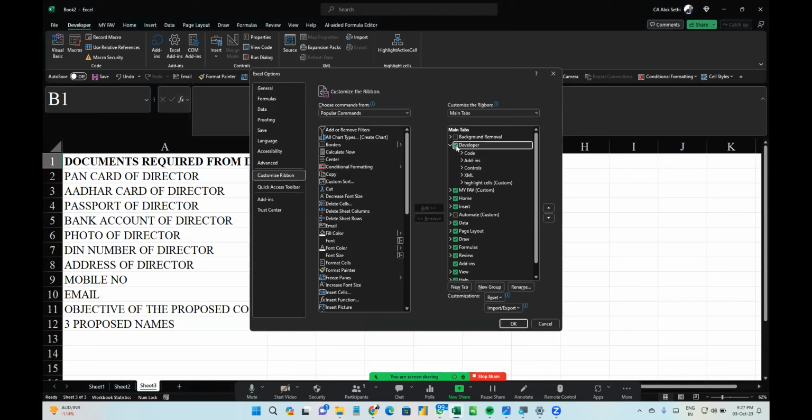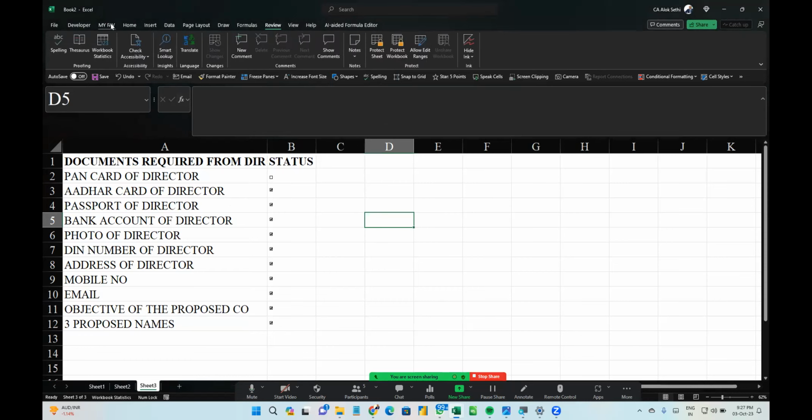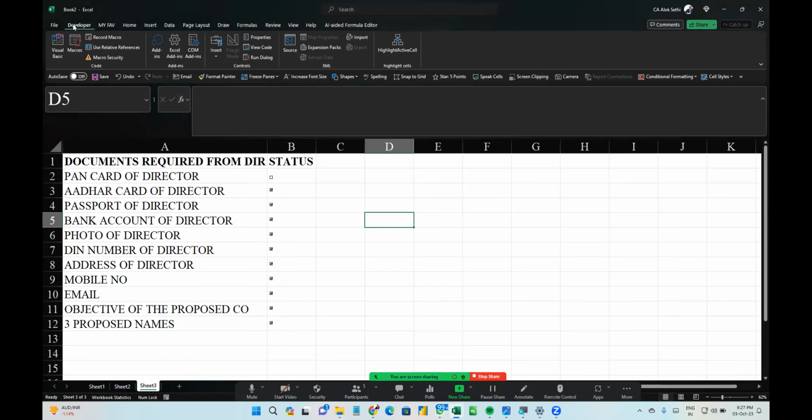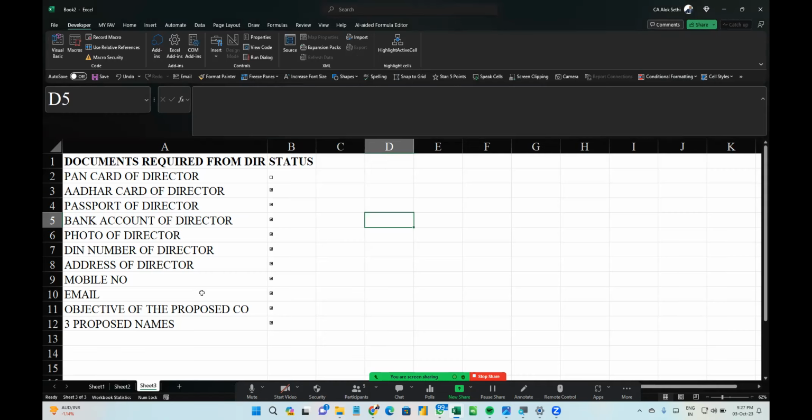It is generally unchecked. Let's say this Automate is also unchecked. When I click on it and say OK, now in my Excel you will see an Automate tab also. So this is the developer tab, and you will see more tabs. You can customize the way your Excel looks. Getting it?